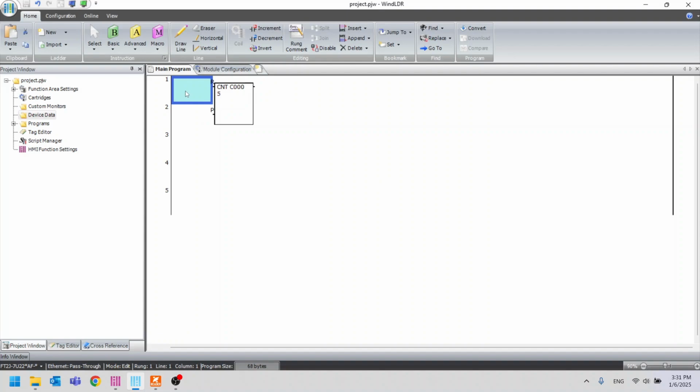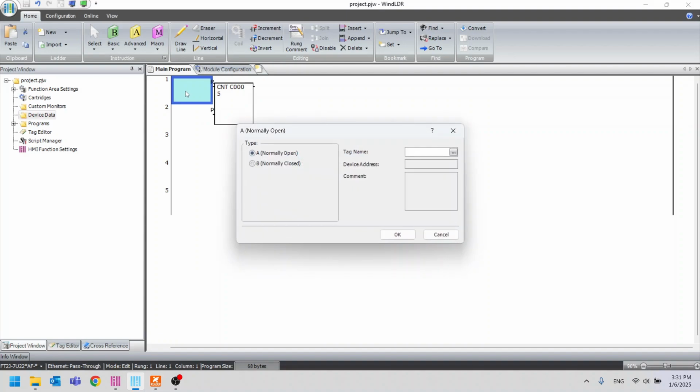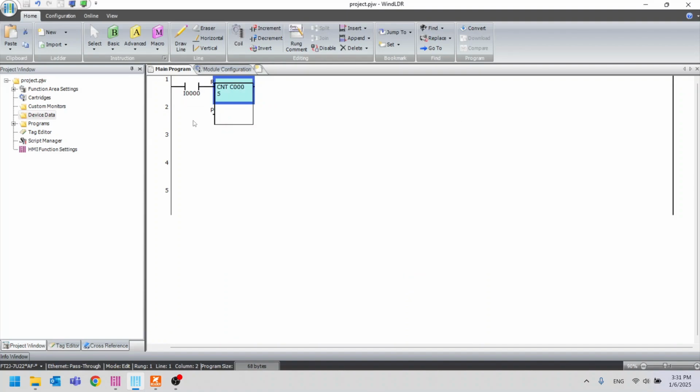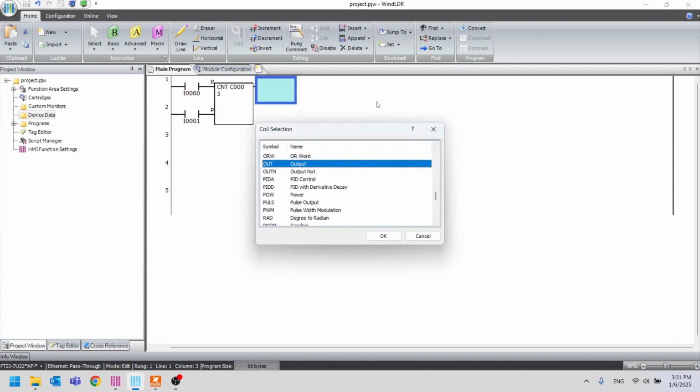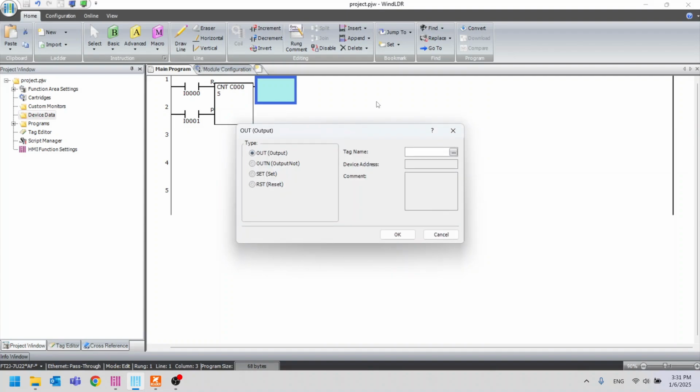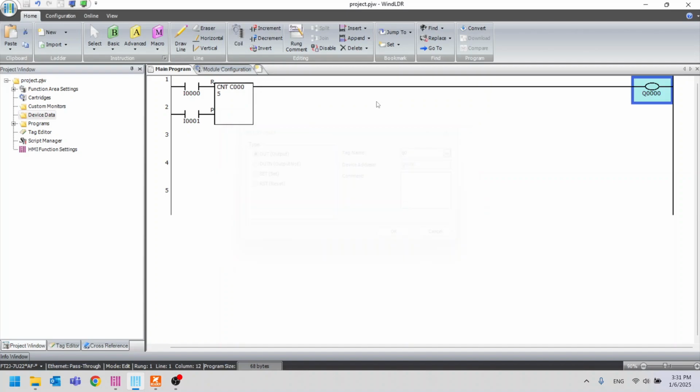Next, add the reset input. Type on the keyboard and press Enter. Then set I0 as the tag name and press Enter again. For the pulse input, I'll copy and paste it here. Then press the plus key on the keyboard to change it to I1. In this example, I'll connect the coil output directly to the counter's output. Type out on the keyboard and press Enter. For the tag name, I'll set it to Q0 and then press Enter. You can write the program like this.